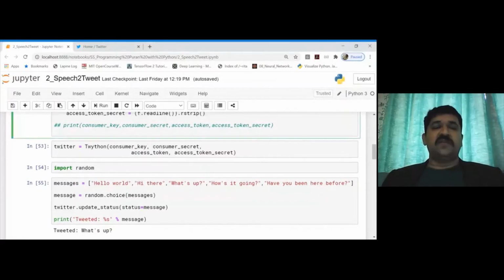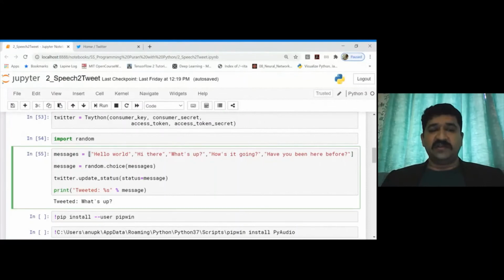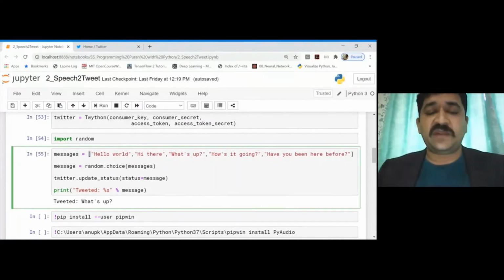If that goes well, what I have done is a very simple thing. I have imported random, where I have some random messages: hello world, hi there, what's up, how it is going, have you been here before, something like that. I am using the random.choice function, which just takes any random value from the messages. It is put in square brackets, which stands for a list in Python. List is one of the data types.